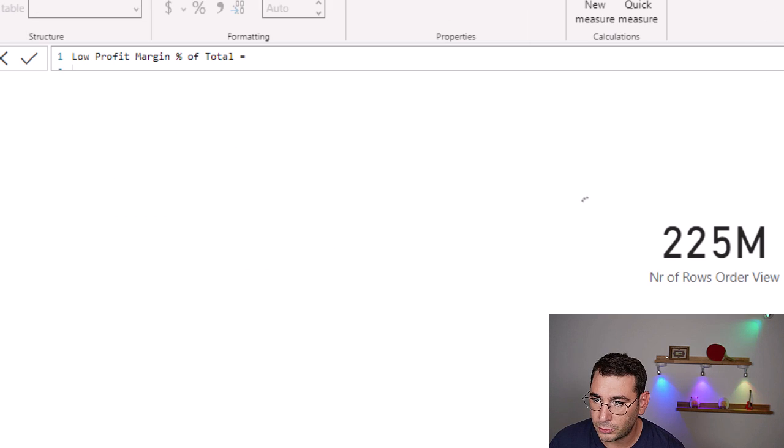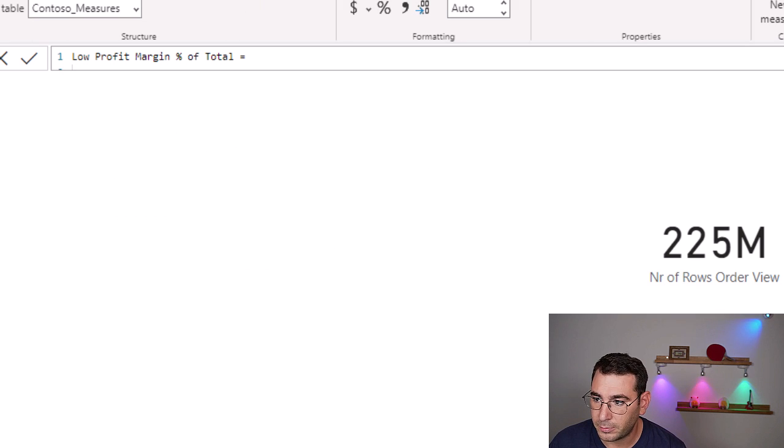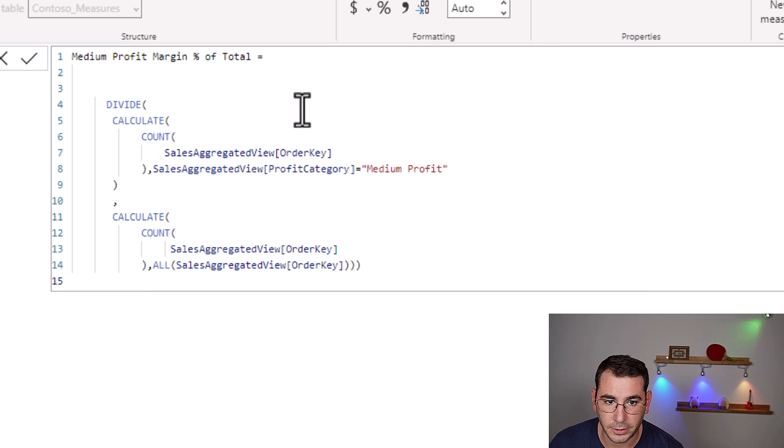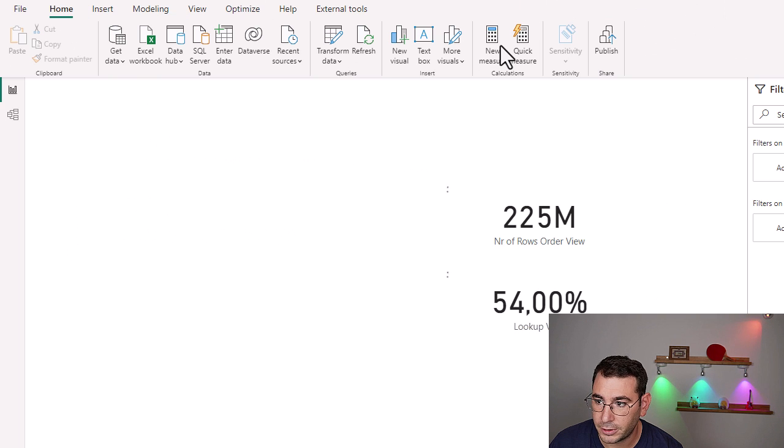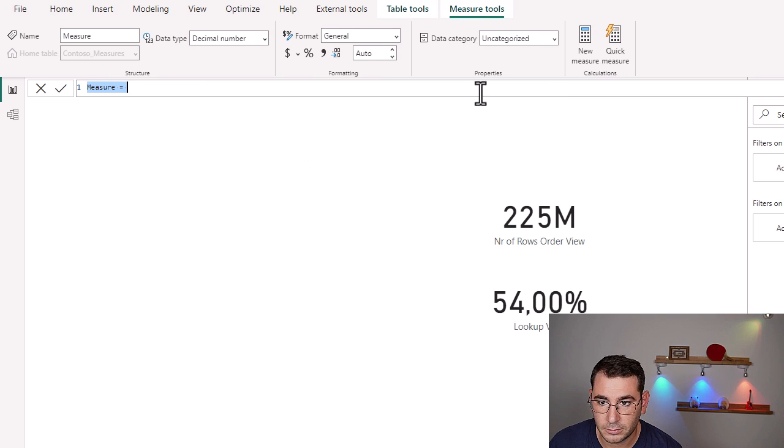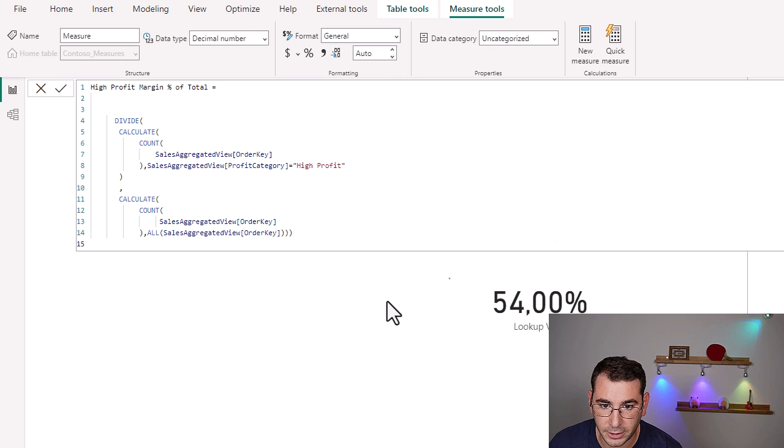And we're going to do the same thing for the medium profit and the high profit category. All right, so new measure again. And I'm going to say medium profit, and I will go back and copy paste the one for the high profit margin. Right, so let's click new measure again, and let's copy paste the high profit margin, and we click OK.